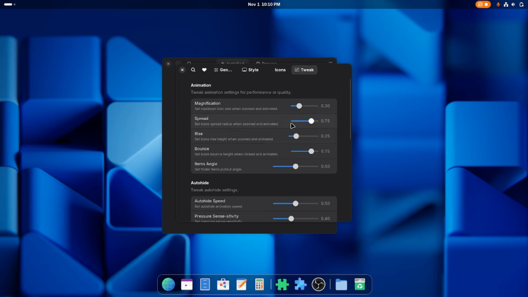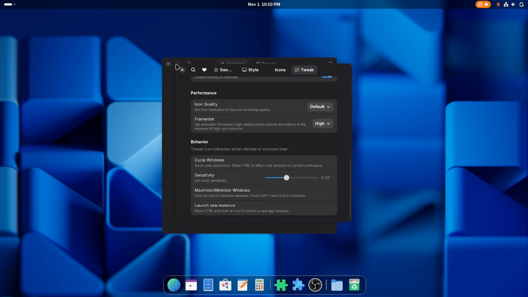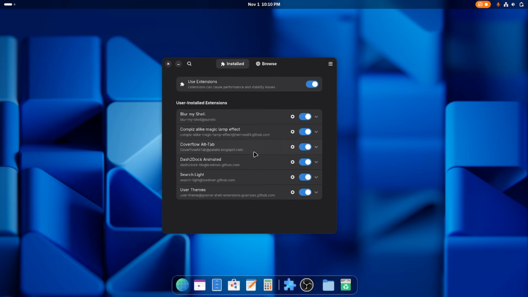Now I'll come to the tweaks and change this to 19, and then change this to somewhere like 10, so you get this kind of look. So I want to increase the spread a little bit to 17. Now you can close the settings for Dash to Dock Animated.